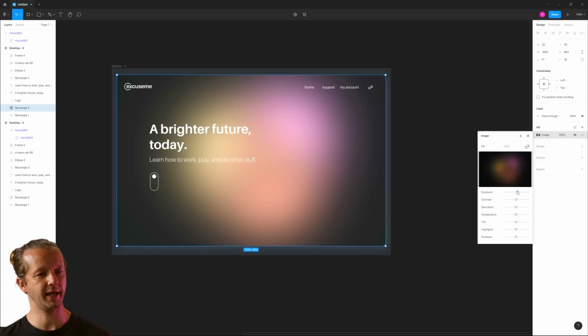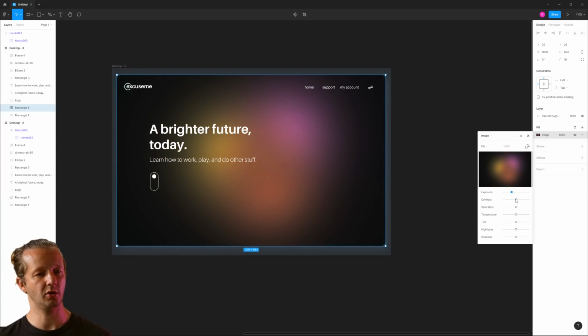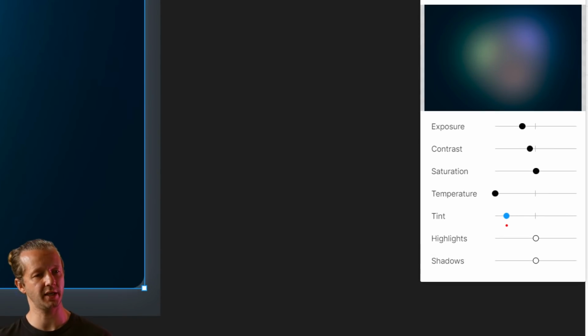Now, if you go away like that, that's gonna wash it out. We can also adjust the contrast. We can adjust saturation. Now, temperature, I think, starts to look really cool. Look at that. So now I'm adjusting the tint. You can see all the settings right here.